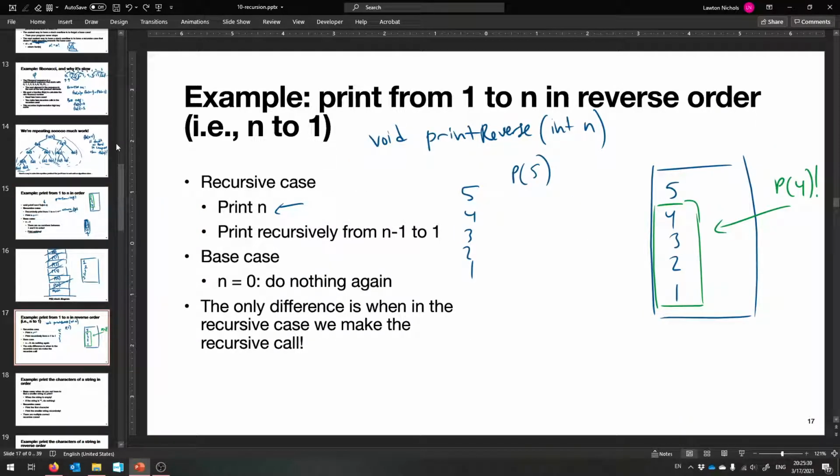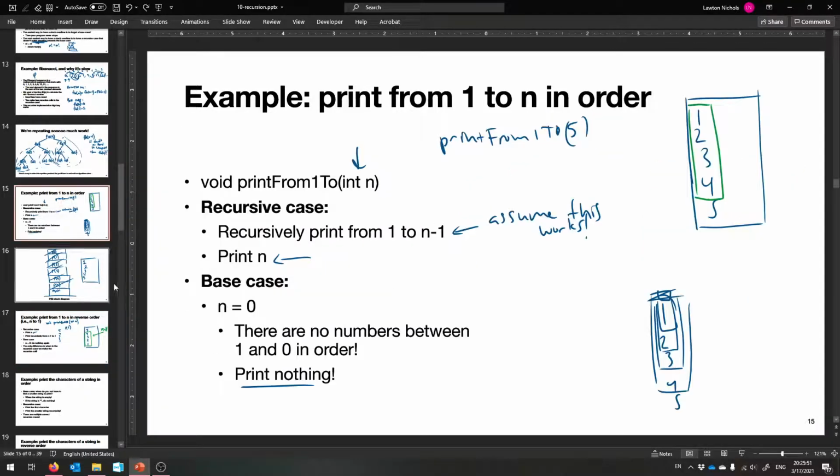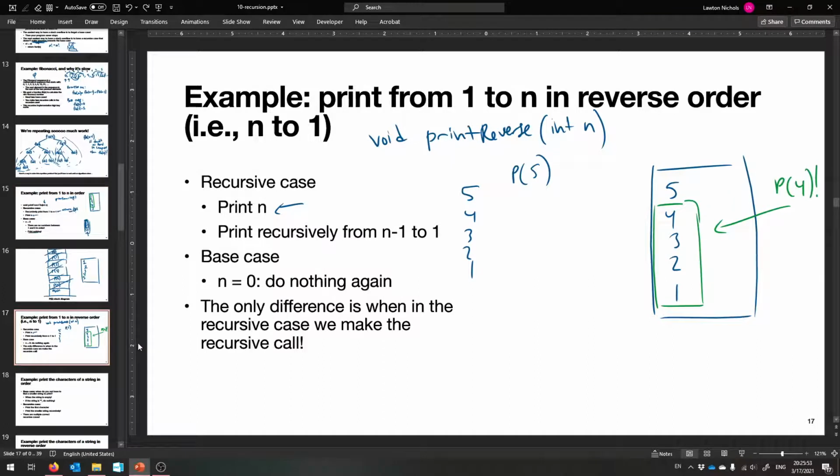That's weird to think about, I know. But this is why it's very important to think about this recursive call doing the right thing and solving it from there. Okay? So the base case is the same. Again, print from 0 to 1 in reverse, do nothing again. The only difference between this function and this function is the order in which we make the recursive call in the recursive case. Okay? The only difference. That is insane.